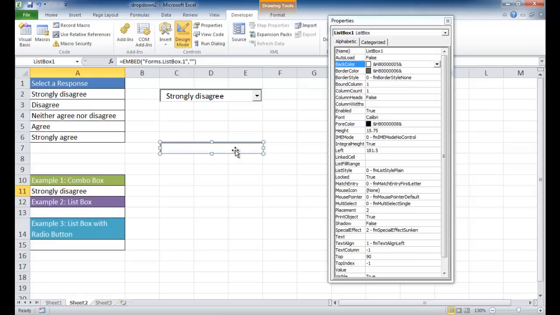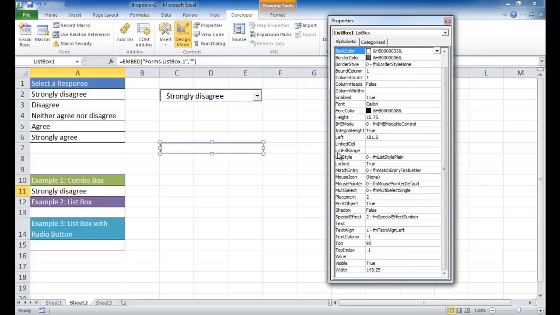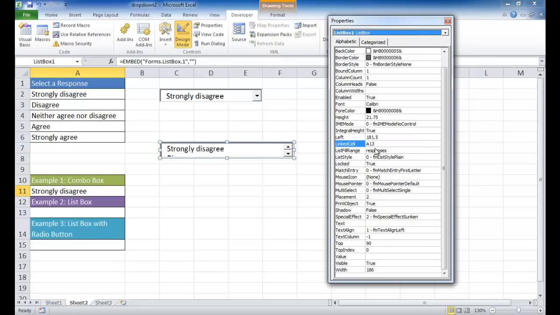So this is very similar to getting the properties. Once I select that, I have the properties window open for this list box, and it tells me it's a list box here. So I also want to fill out the list fill range. So here I want to type in responses, and for the linked cell I want to make sure that I type in A13. So it's going to be A13. I can just hit tab or return. Either one will make sure that it gets entered in there.